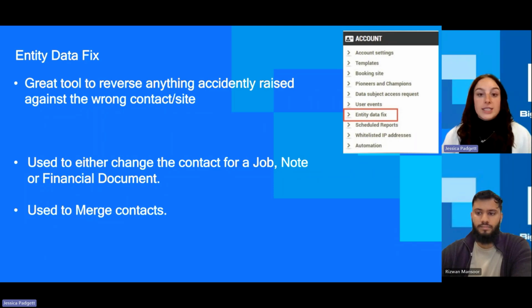So if you've got, for example, 2 duplicate contacts and jobs have been raised against both of them, you only want one contact, but you don't want to lose any jobs or any financial documents, you can use the contact merge to merge them into one. It will move all of the jobs or the documents and notes across to one contact, and it will then leave the duplicate contact blank, where you can then go ahead and delete if you wish.